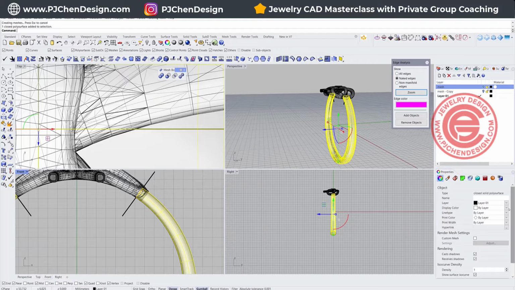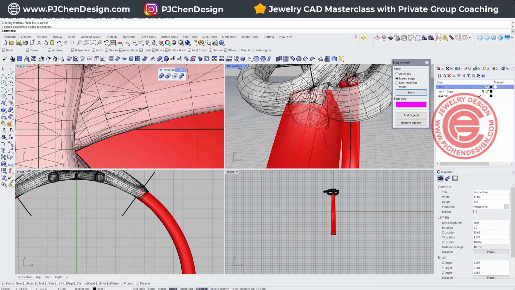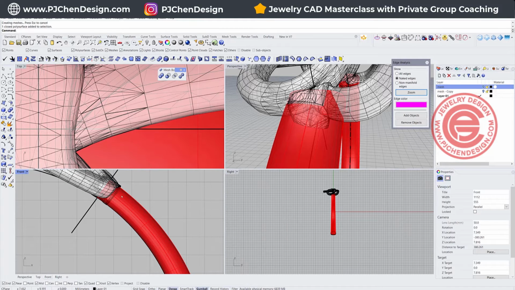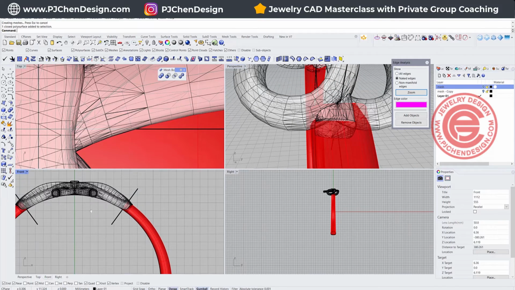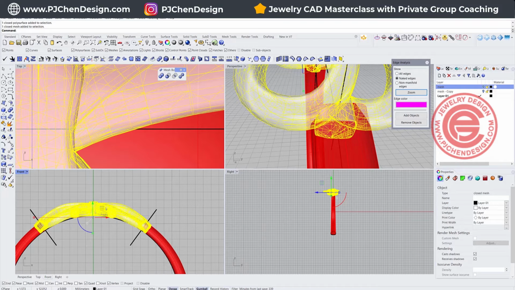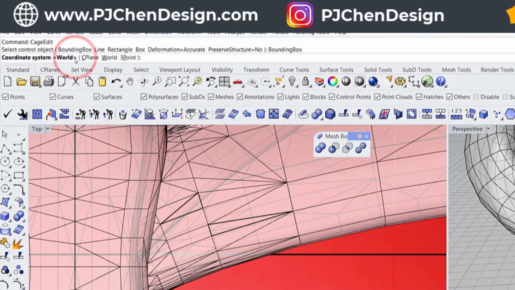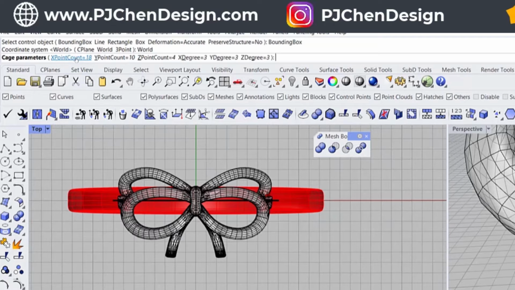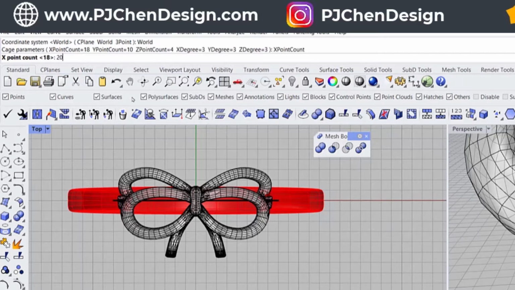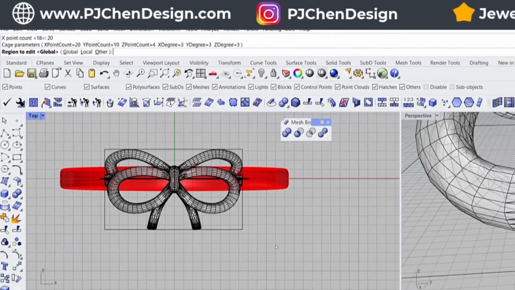I'm going to turn this into the red color so it's easier for you to see where it's sticking out. All right, so our mesh here is sticking out. I wanted my mesh to go in. In fact, this could be easily done after casting. You just grind it off. But if you want it to be perfect on the CAD, what you can do is you can use Cage Edit. With the Cage Edit, you're gonna choose the first one, bounding box, and then we want a coordinator to the wall, and then you want X count for a little bit more, maybe 20, and Y count I'm going to stay with the 10 and Z for 4, and then let's hit enter.